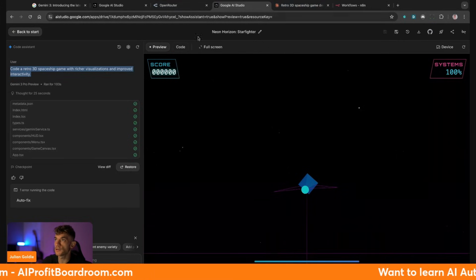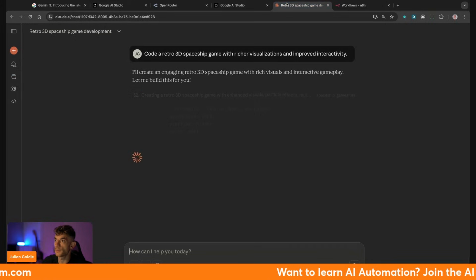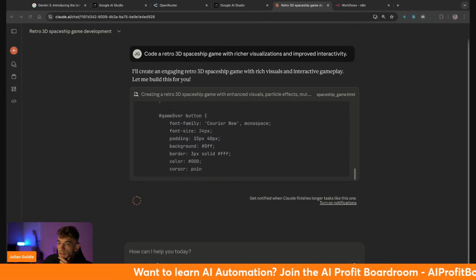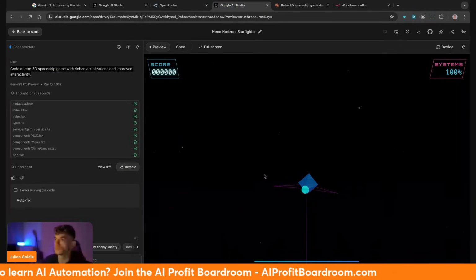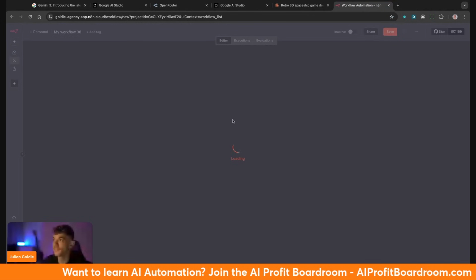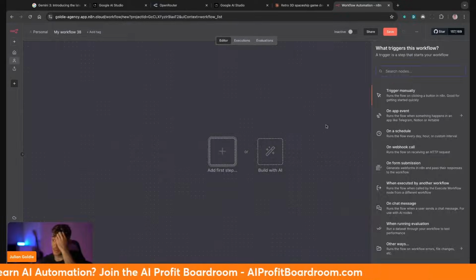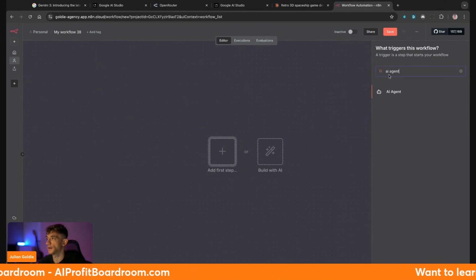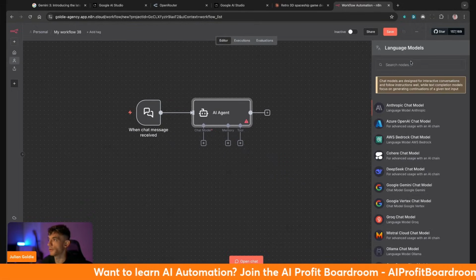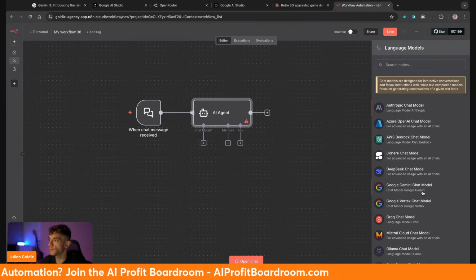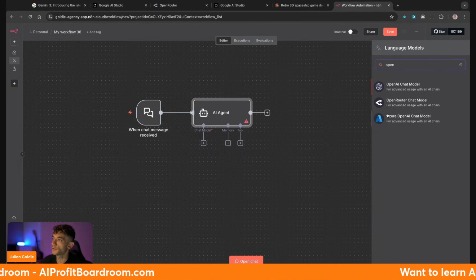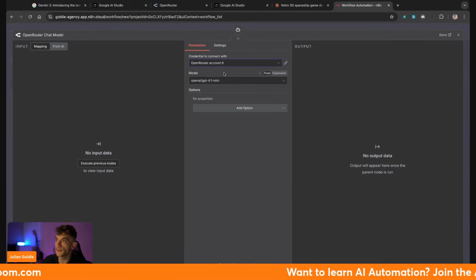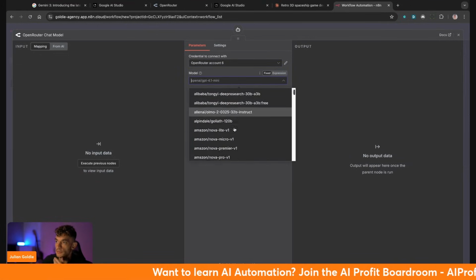So we got AI Studio and Gemini 3 over here, and then we have Claude over here. I just have a feeling that Claude's going to do a better job. Now, if we wanted to build an AI agent with Gemini 3.0 Pro, we should be able to do that here. So if we type in AI agent over here, chat model, you can do this two ways. You could use Google Gemini chat model, or you could use OpenRouter. So you could just plug in OpenRouter over here and then select, for example, Gemini 3.0 Pro.